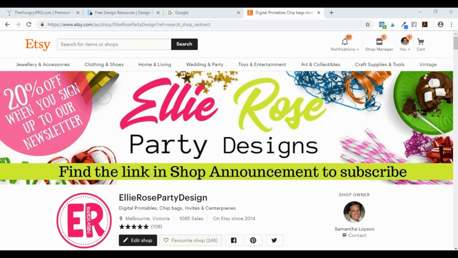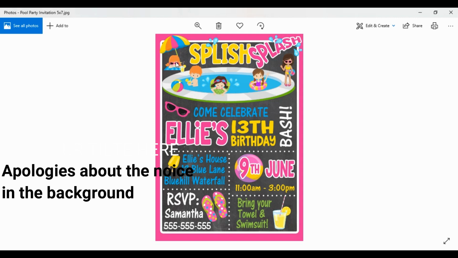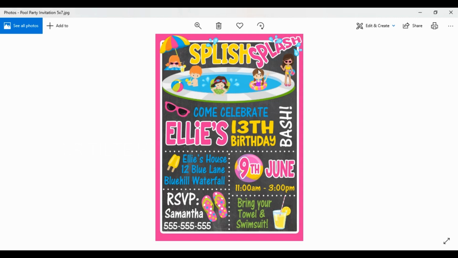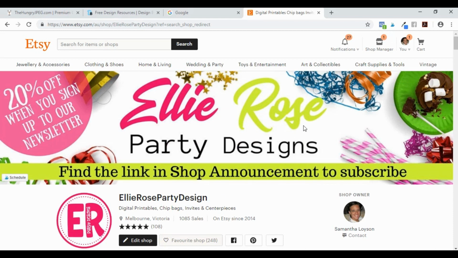So for example, these little people swimming in the pool, they're all Clipart, including the pool. It's all separate little files of Clipart. Now, what I'll do is I will go through a few of the places that I like to purchase my Cliparts from.